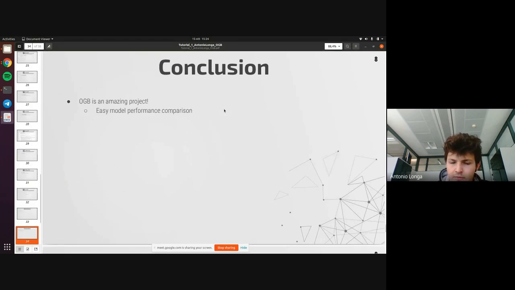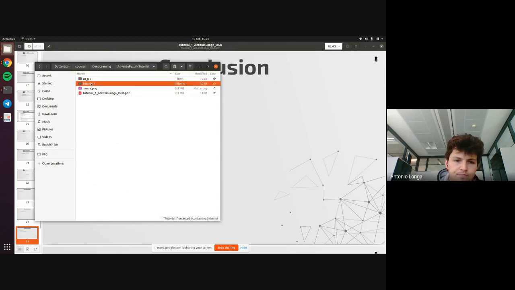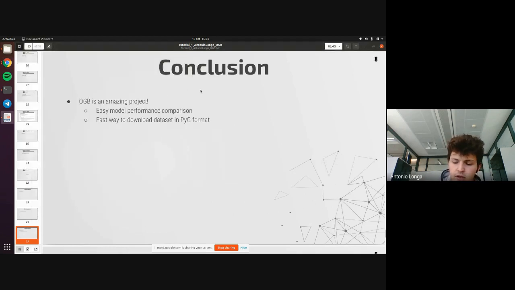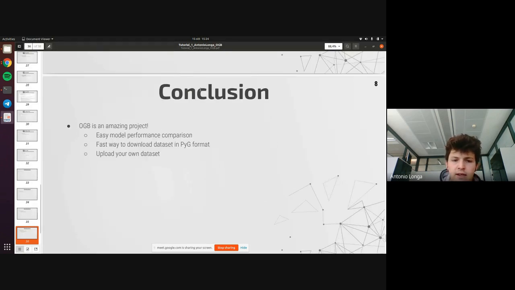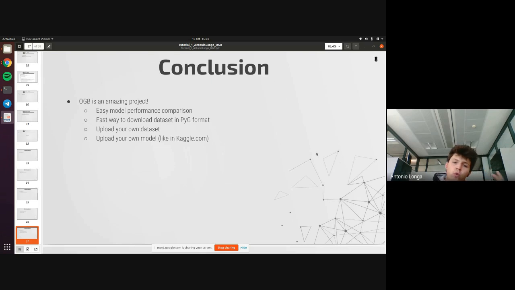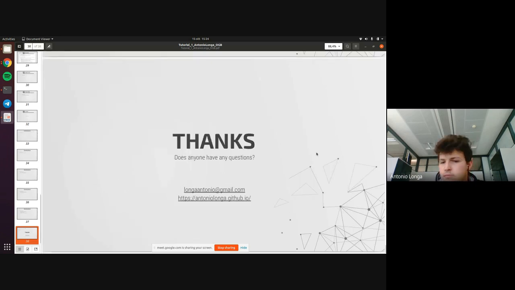OGB is an amazing project, with easy model performance comparison, as you saw. I mean, we run a model, we see the results, and we compare directly. It's a fast way to download it, and if we go on the folder, it downloaded the file containing all the information: processed, raw, split, mapping, all the information. We also have that you can upload your own dataset. You can upload your own model, like you maybe did in Kaggle, and that's all.